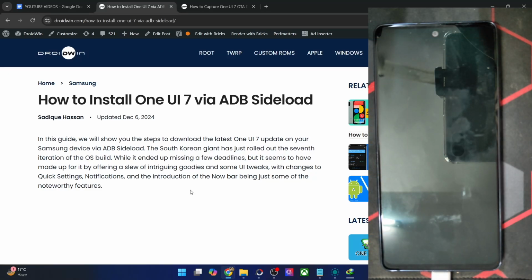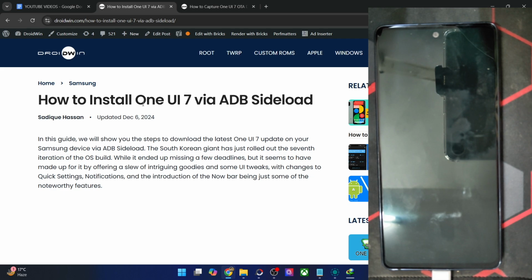Hi guys, this is Sadik from .com, and in this video, we'll show you how to install the latest One UI 7 update via ADB sideload.